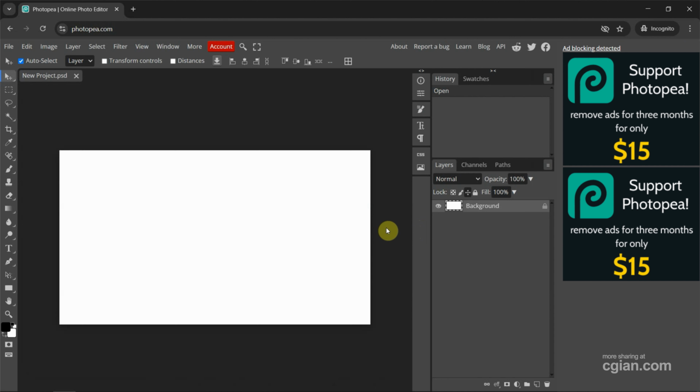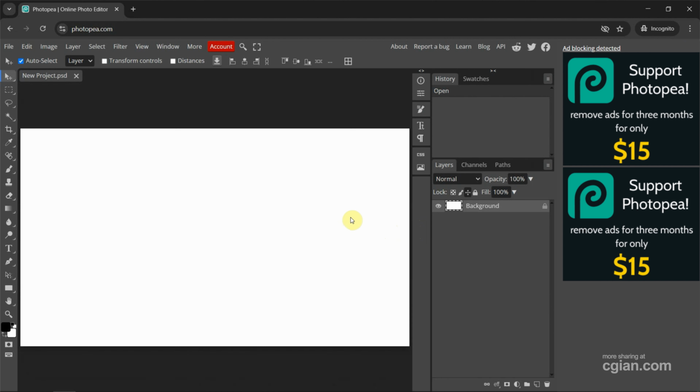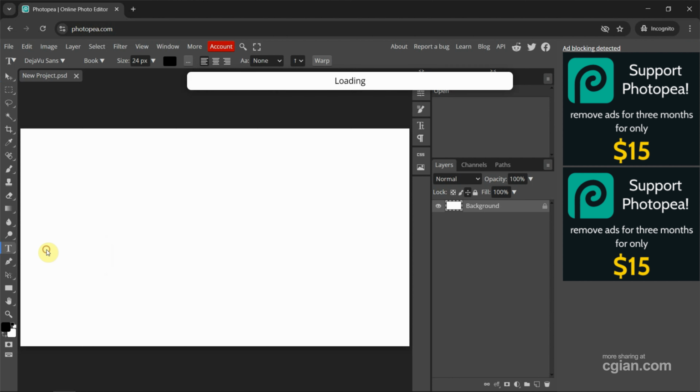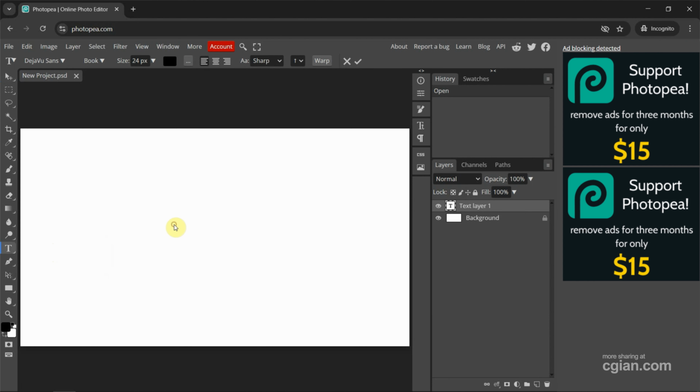I press Ctrl+0 to view it. Next, we can go to Add Text. We can go to the left toolbar. We can find Type Tool. Click and hold. We can find Vertical Type Tool and Type Tool. I will use Type Tool. And then we can click on the Art box.